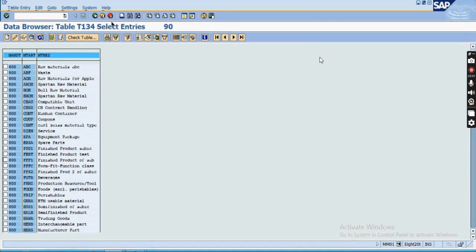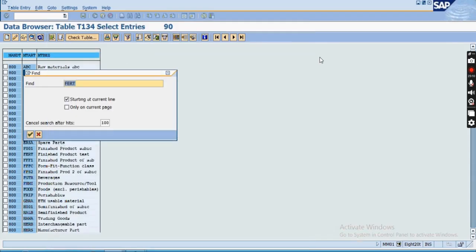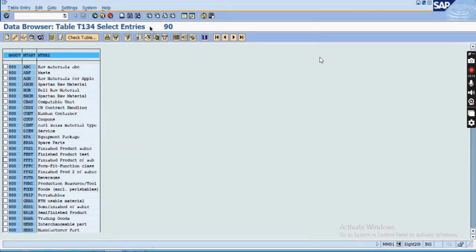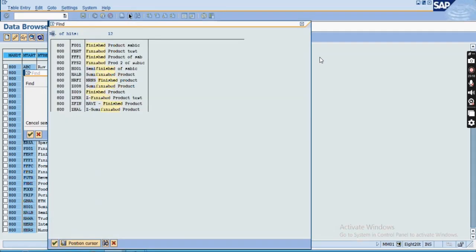Okay, just I'm trying to look into that. Here you can see the finished product test, right? So once again now search. This did not appear the first time when I was looking into this. So finished, here you can see that now it's coming. The FERT is also coming, right? The F001 is also coming, because this is a test system. That's why you are getting confused over here. For the multiple finished products, people have created as per their own convenience.